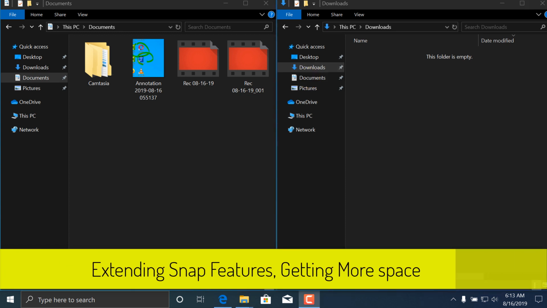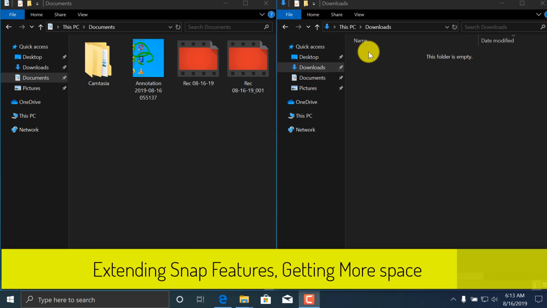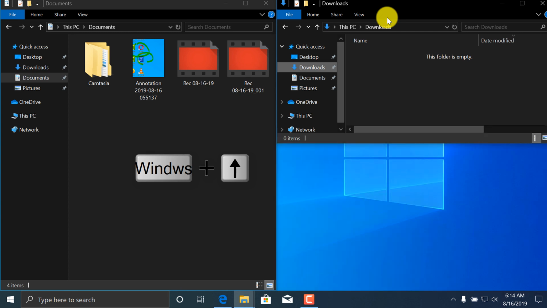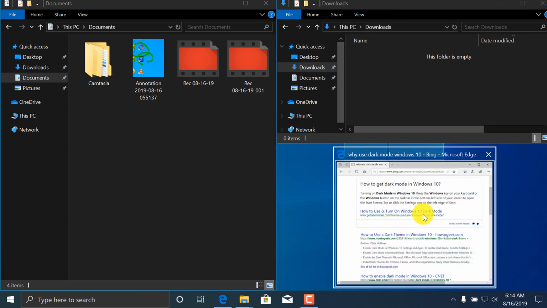Microsoft extended this feature even further. So for example, on the right side, if I make the File Explorer in focus, I can push the up button, Windows up, and then it holds exactly a quarter of the screen.